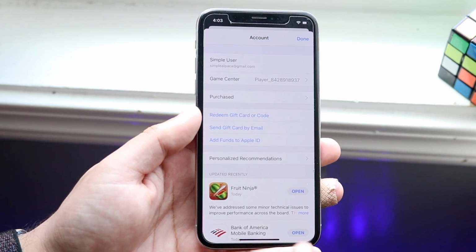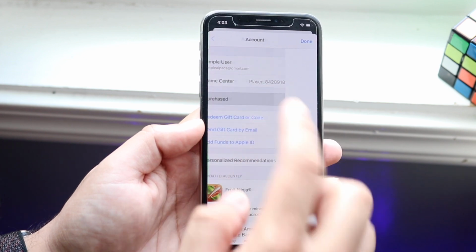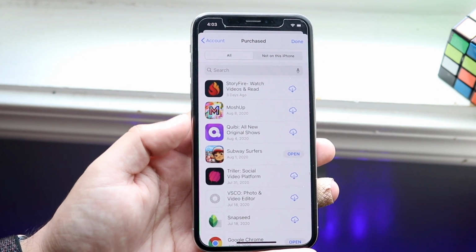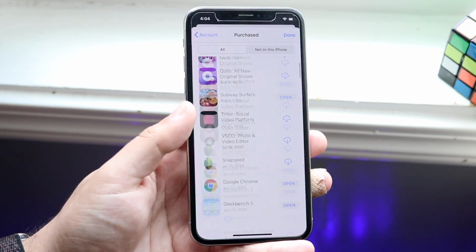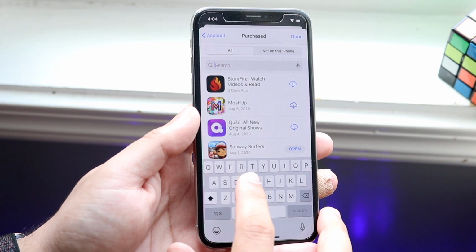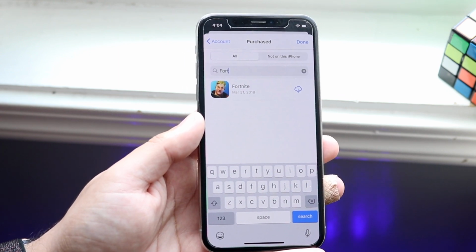You'll come into this page. Now you want to find out where your purchased little icon is. So once you see it, you want to go and click on it, and you'll see a bunch of different apps that you would have downloaded before, earlier versions. Now you can search through if you want to, or what you can do is swipe up, click up here on the search bar, and just type in Fort. And if you had installed it before, you should be able to see it right there.